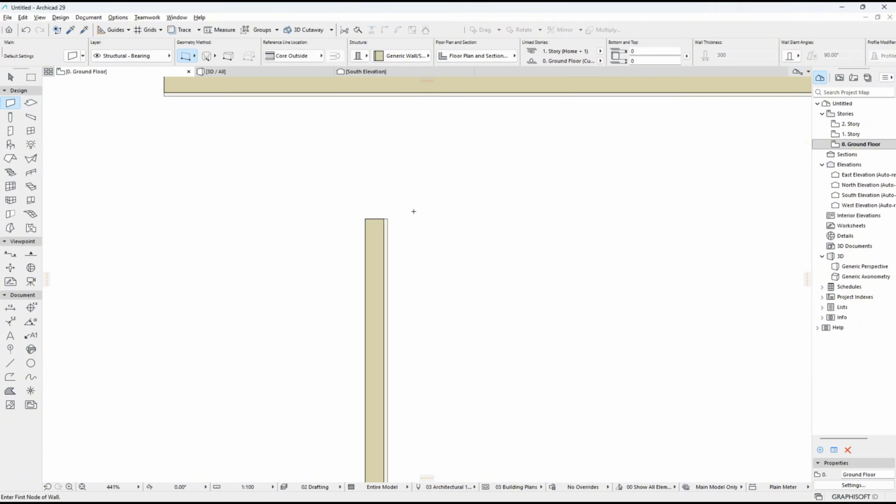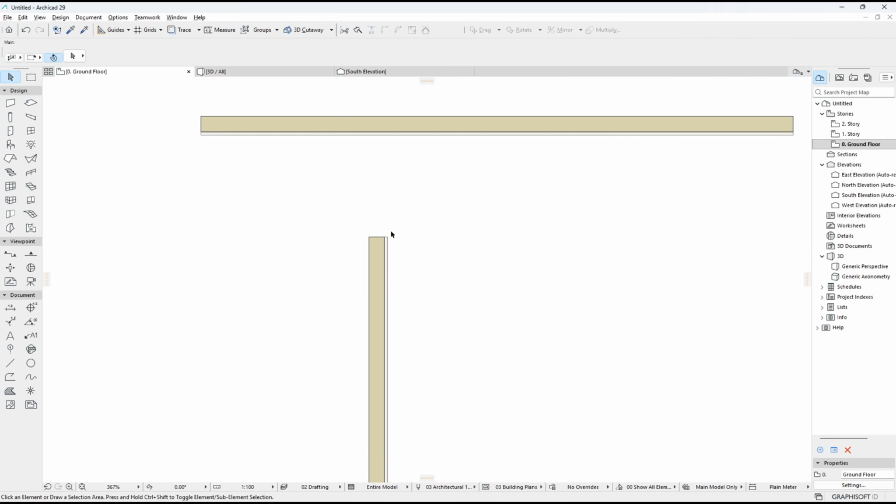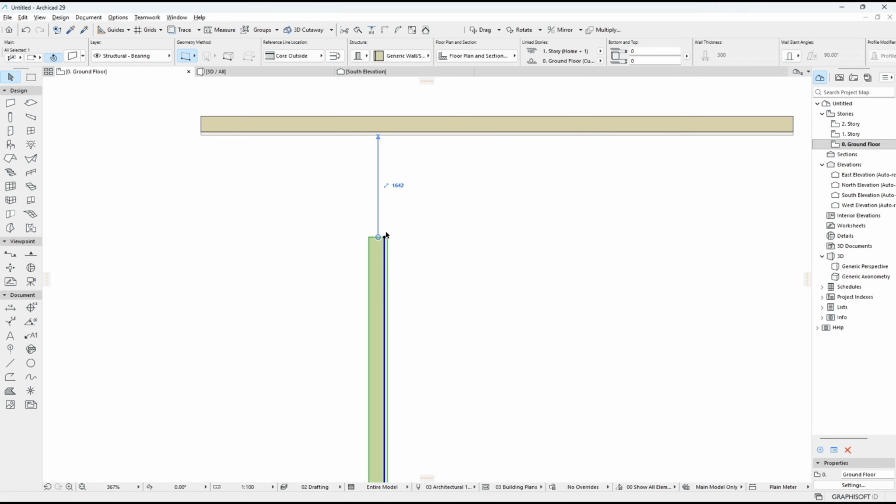Now if you want to connect these two walls, we can use the adjust point. You can select the wall objects and then click on this adjust point, click and hold, and then you can move it to connect. Click again to apply.